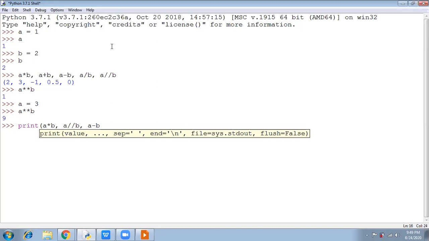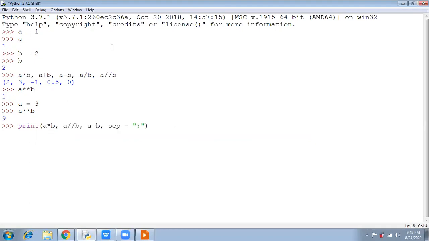So these are some values. And then it says if you want to separate them with some kind of character, okay, fine. Let me just use the sep keyword attribute and add a colon here. Then close the bracket. If I just run that, it will show me the result separated by colon.